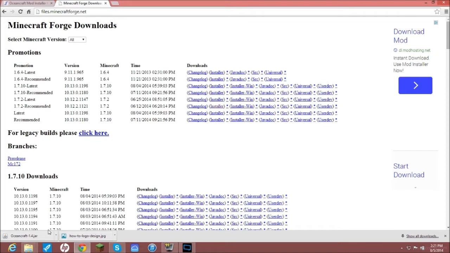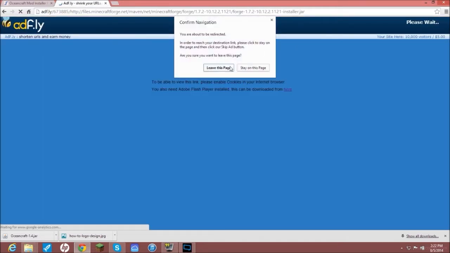It'll download here. It'll say, do you want to keep this file? It might harm your computer. Just say keep. It does not. I've already downloaded it. Like, watch, I'll just do it real quick. And it'll take you to an ad fly. You're about to be redirected down this page.